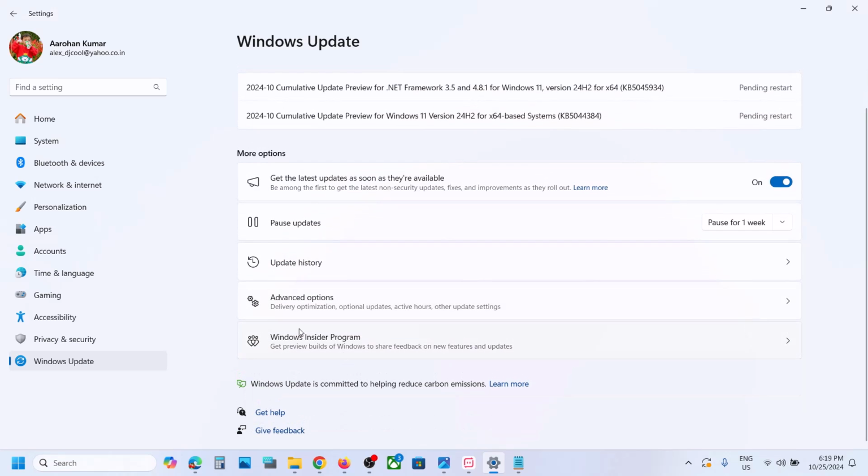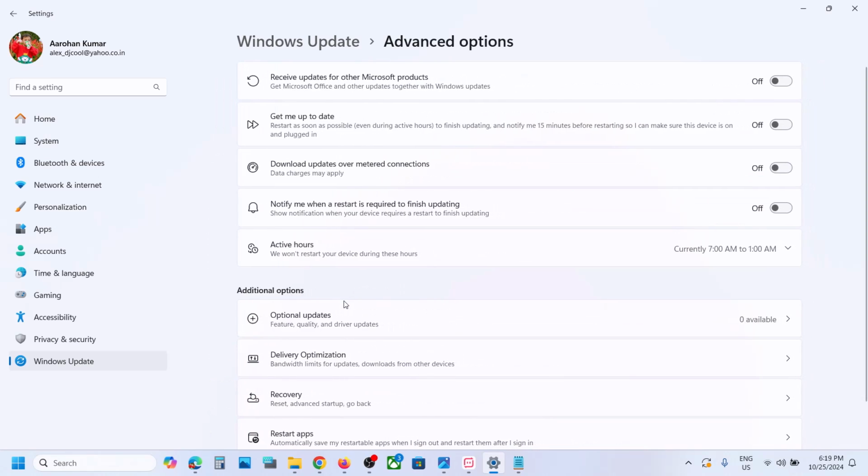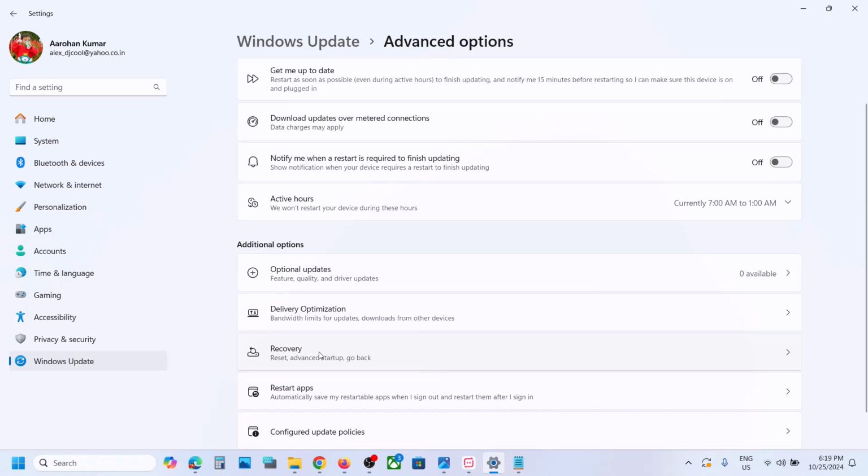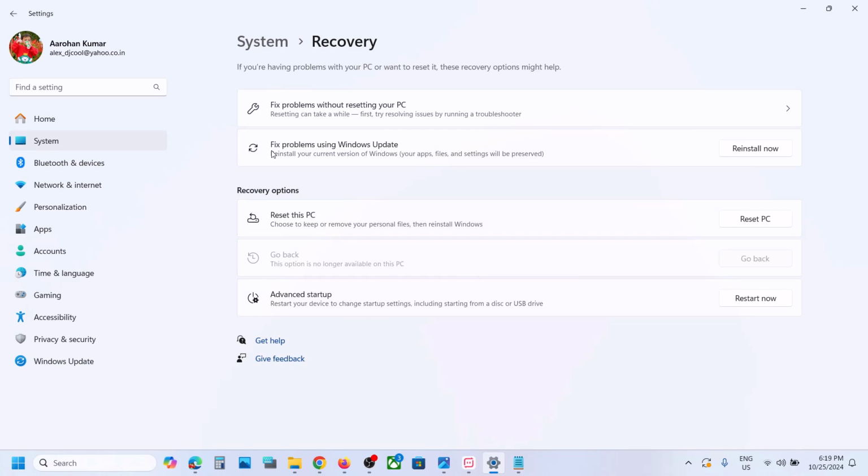and then go to Advanced Options. Scroll down. Over here you can see recovery option, click on recovery, and over here you can see the option which says fix problem using Windows Update. It will reinstall your current version of Windows. Your apps, files and settings will be preserved. So click on reinstall now. This process will take some time, and once this is done, you should be able to update your Windows 11 successfully. Still you are unable to update, then please follow the rest of the steps shown in this video.